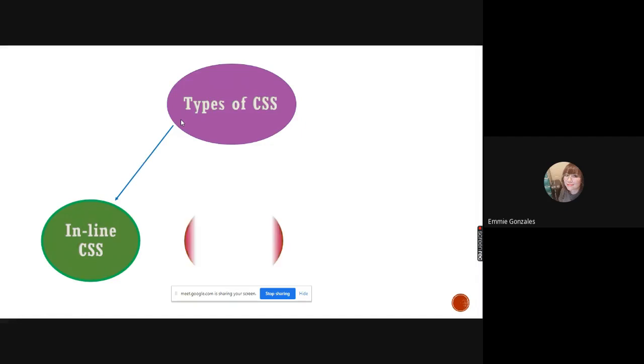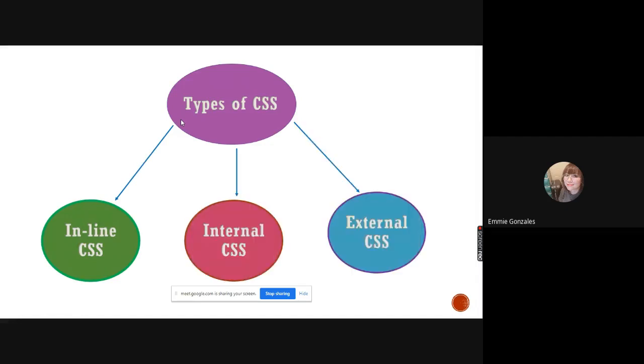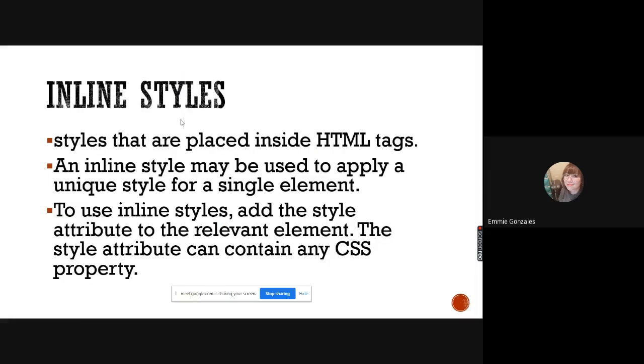Next, we have the types of CSS. We have the inline, internal, and external. Inline style sheets are placed inside the HTML tags. An inline style may be used to apply a unique style for a single element. To use inline style, add the style attribute to the relevant element. The style attribute can contain any CSS property. So you put the style inside the HTML tags, inside the body section.